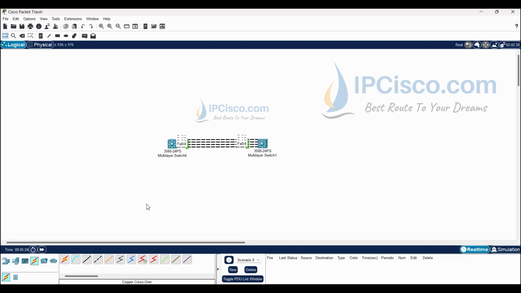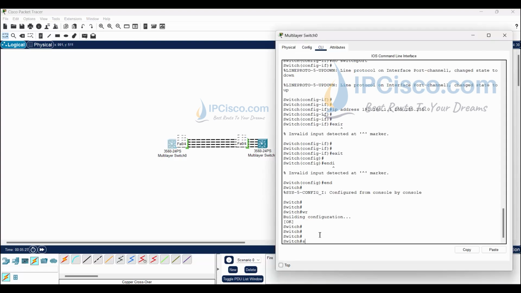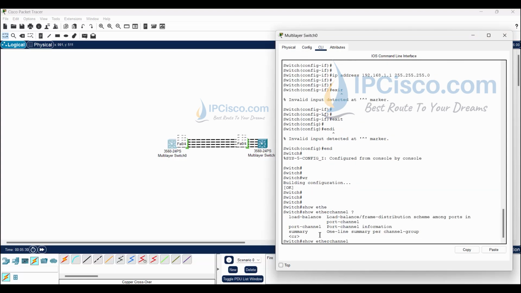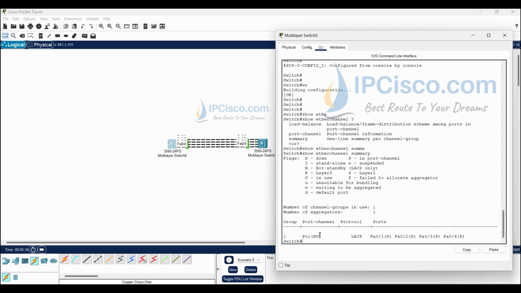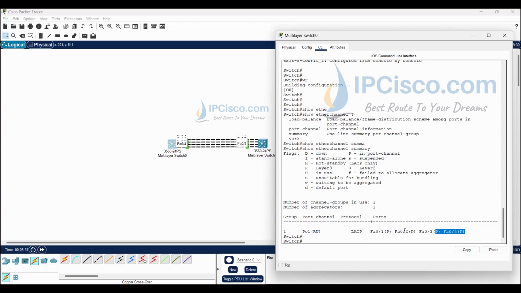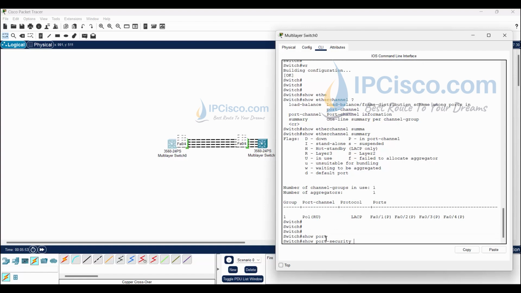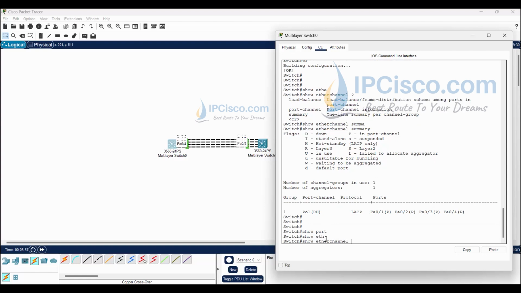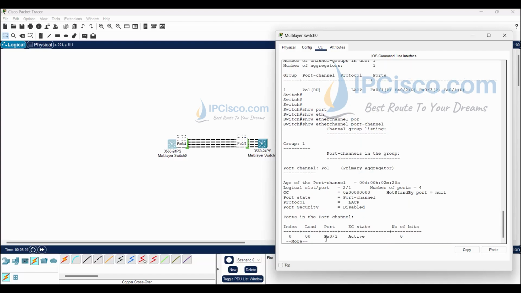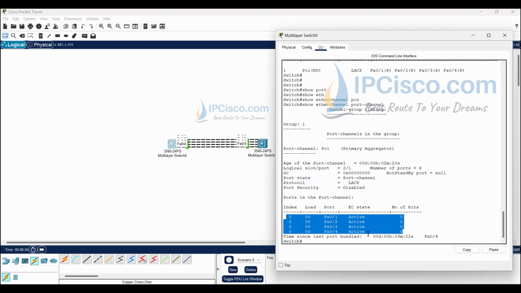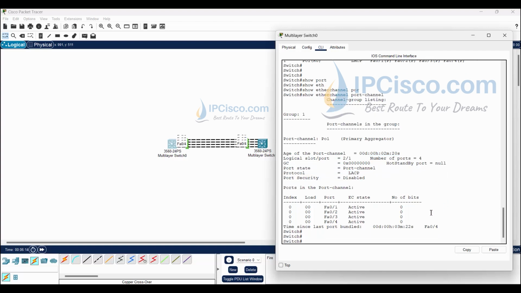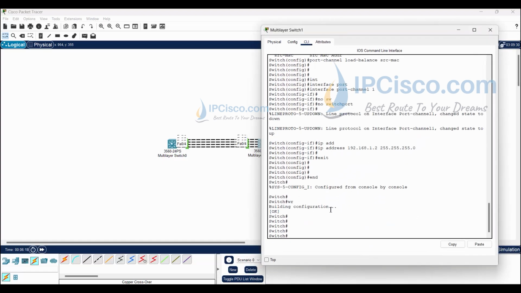Let's verify our EtherChannel configuration. We can see the options available here with show etherchannel command. With show etherchannel summary command, we can see summary info about our EtherChannel. Here, we can see port channel and the interfaces under it. Then we can use show etherchannel port-channel command. Here, we can see the states of ports, EtherChannel Protocol as LACP, the number of ports, etc. We can check the same things on switch 1.